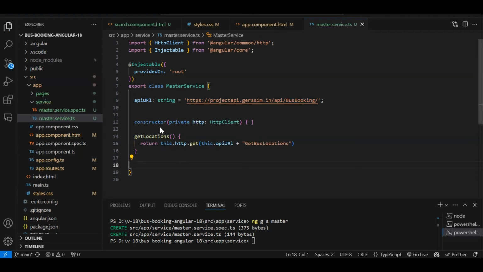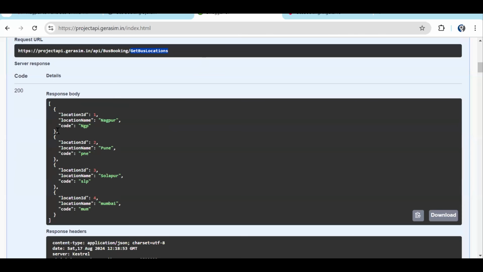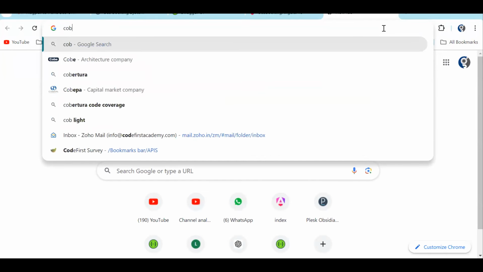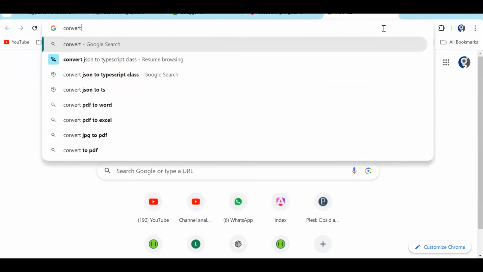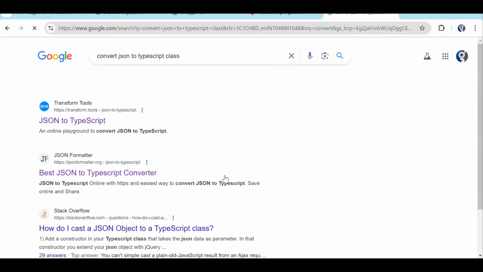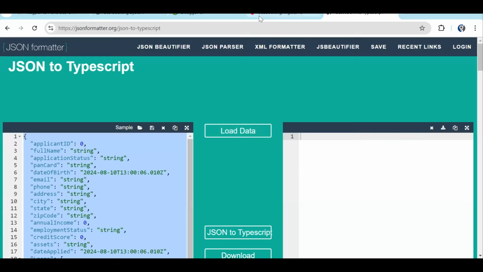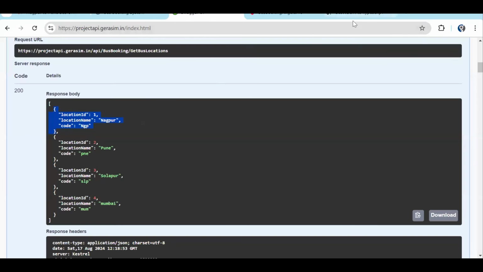But now this API is returning an object of this, correct? Now you can create an interface. I have already explained, you can create a class or an interface. You can use it directly. We have a website, convert JSON to TypeScript. You can just put in your JSON and it will give you the object also. Let me just show you quickly. So this is my object.